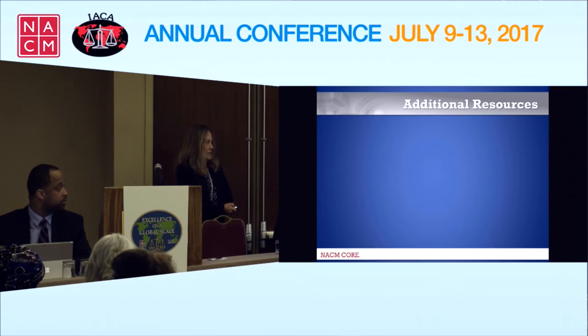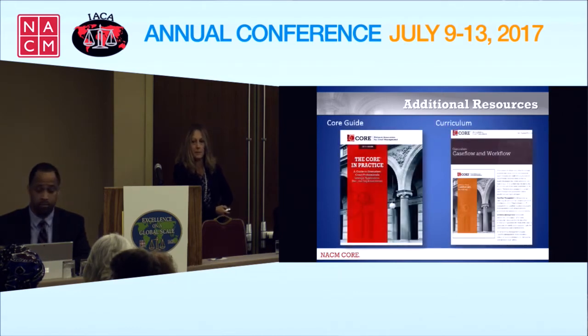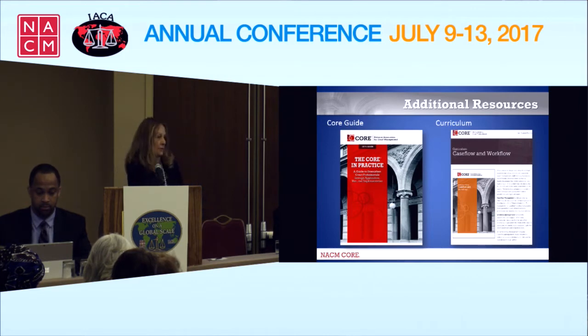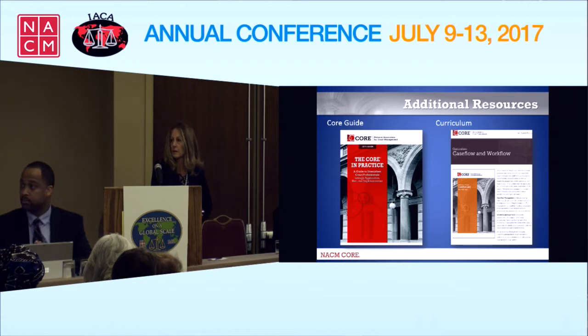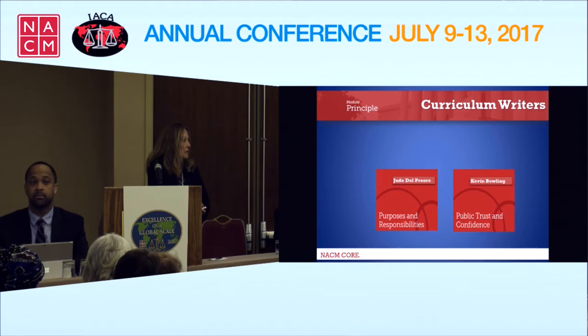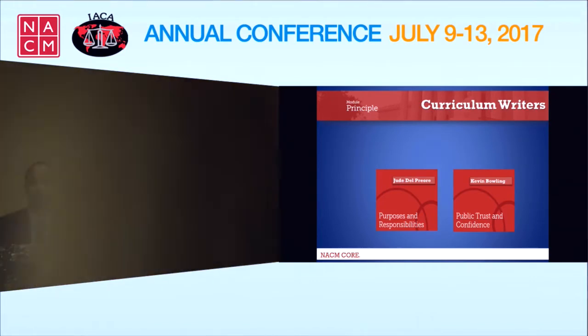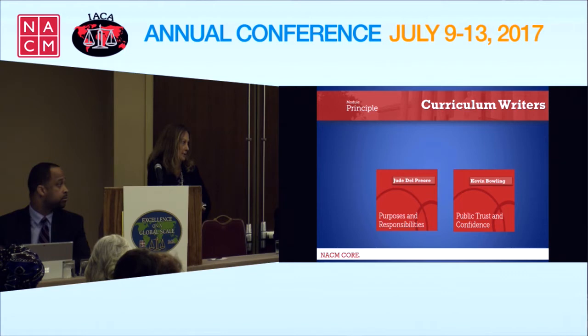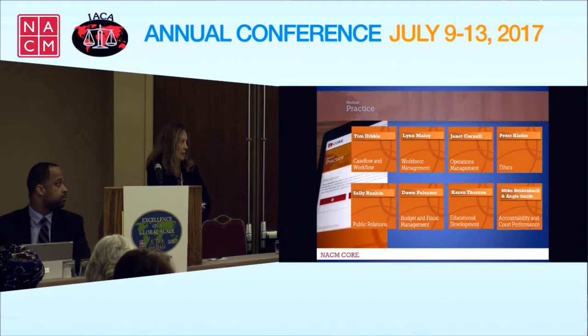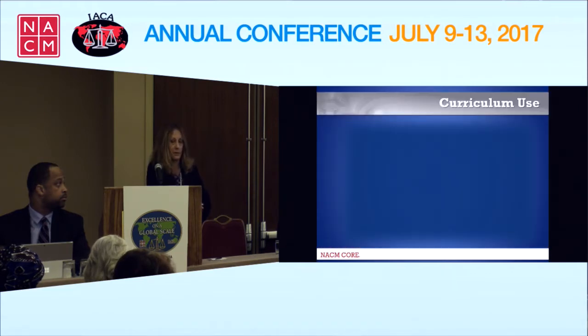Additional resources that are out there. In 2015, a mini guide was developed and sent to all NACM members that tells you about the core. If you weren't a member then, you can still order one of the mini guides. So I'm going to acknowledge all the writers that wrote the curricula that's out there, just because none of this would have happened without all the authors of the different competencies. And I also want to thank and give a shout out to the SJI because it was through their grant that this was developed.